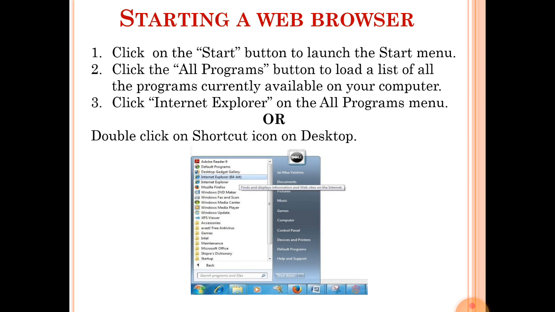Or you can see a web browser may be pinned at your taskbar, nearby the start button. You can see a different web browser is sometimes pinned up at your taskbar. You can click on that and open the web browser. Or if a shortcut icon is present on your desktop screen, you can double click and open.